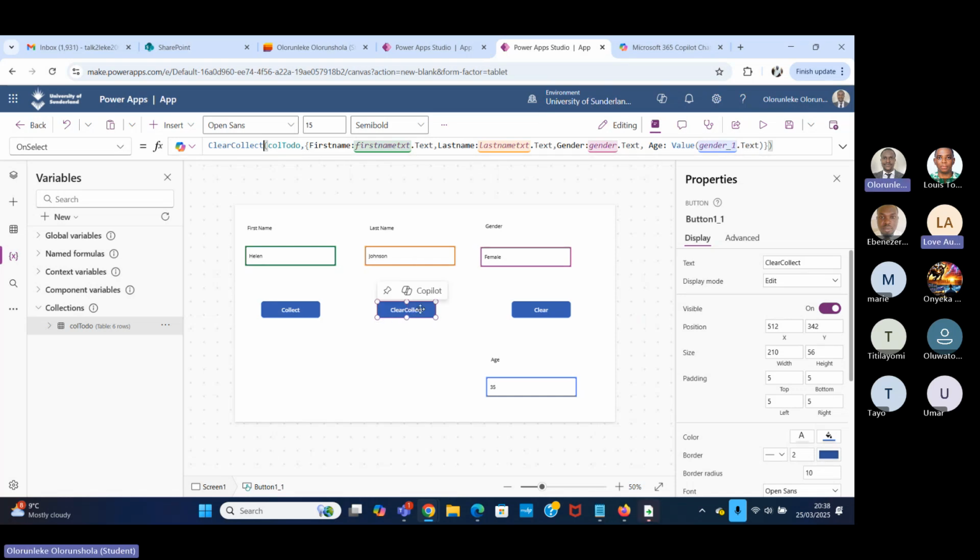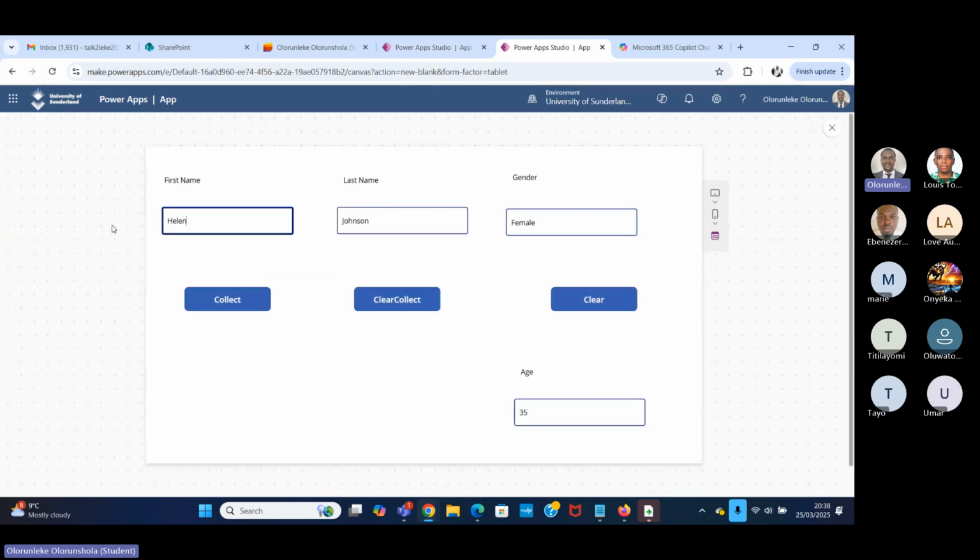Okay. Right. So I'll go on to ClearCollect now. I've written the same formula. All I did was change this function right in front. Now let's see what would happen when we play it. Let's pick a name that we've not used at all since. Let's pick Simeon Thompson or something. Let's say male, and let's say age is 45.